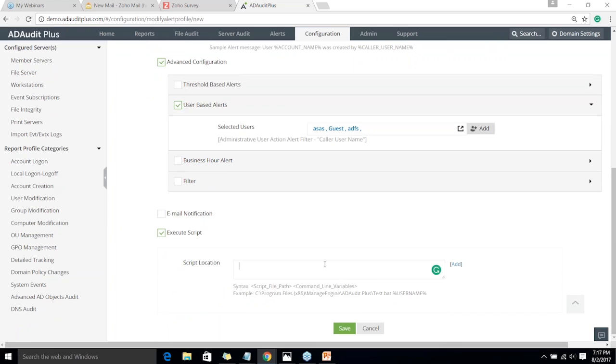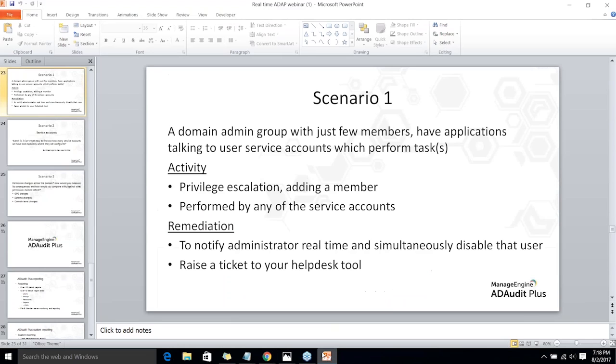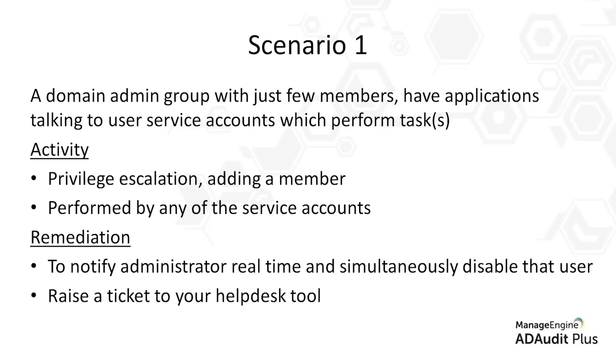You could place a custom script. It could be a VB file, it could be a PowerShell, and that script would disable that user who was just added to that privilege group, and in turn would go into your help desk tool. So that is a complete response mechanism according to me.